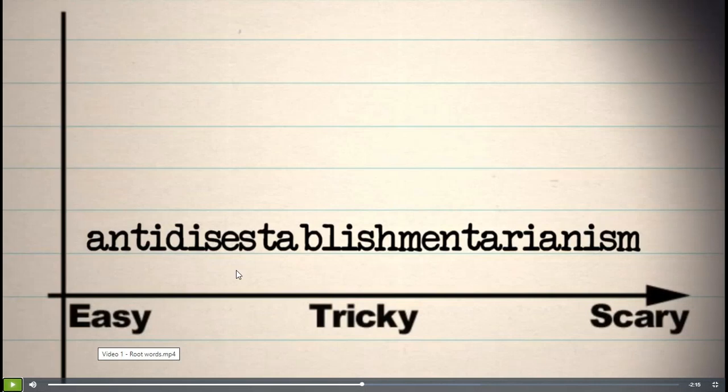But it's just showing you in this video now different words and the way we can spell them. She's put down anti-disestablishmentarianism, and she's going to split it up for you now. Okay.